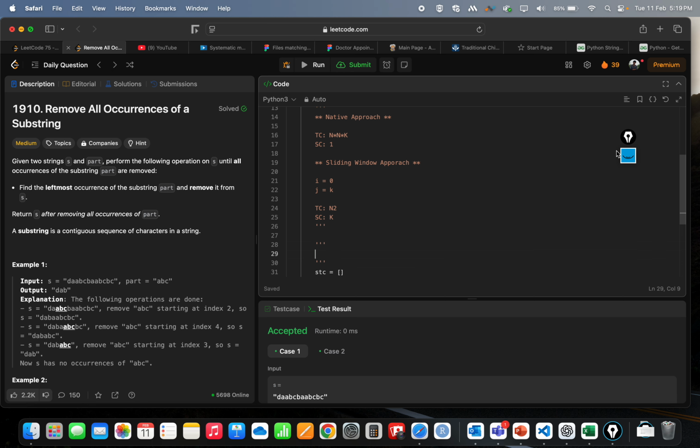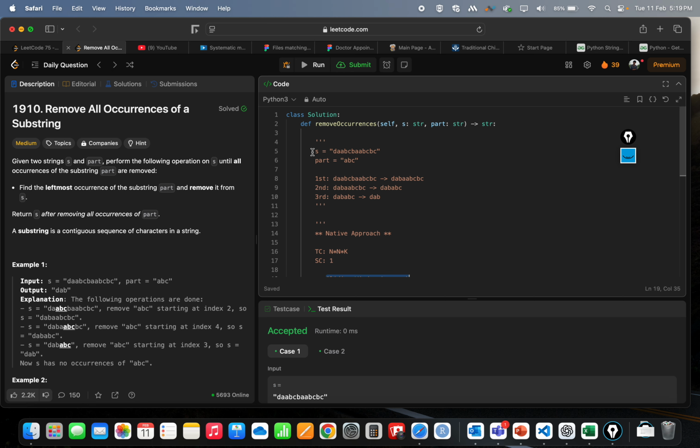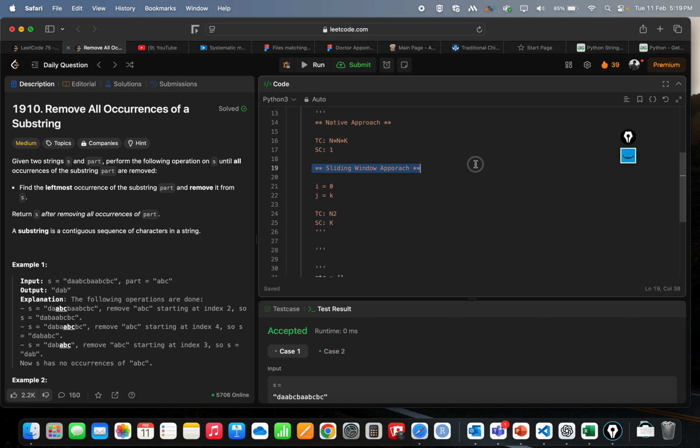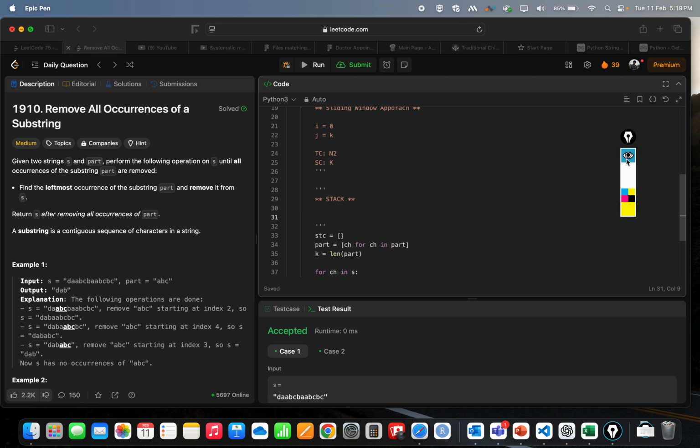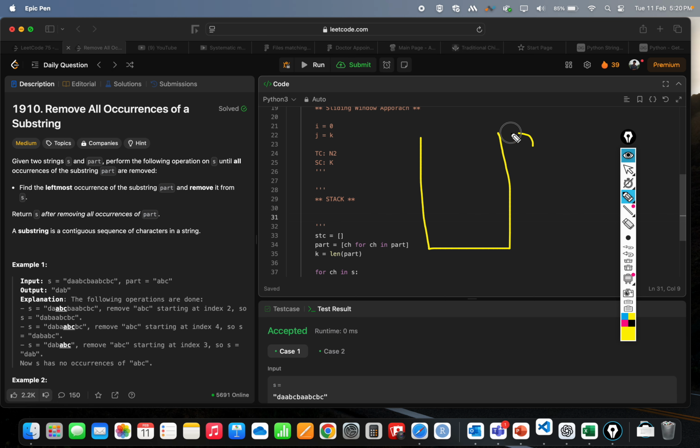I hope you understand this sliding window approach, because this is the middle approach to optimize the naive approach further. You can solve this using sliding window, but you can also optimize the sliding window approach. So we can use a stack. I hope you know what a stack is, but let me explain it to you. A stack is nothing but a container in which we can put things and remove things from one end only.